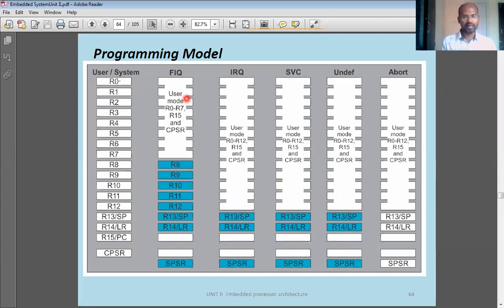And see, this R8 register and this R8 register are completely different. They are physically separate registers. That means if you have some contents in R8, when the processor switches its mode to FIQ, if you store something in R8, this change will not affect the register which is present in the user mode. All the names are the same.